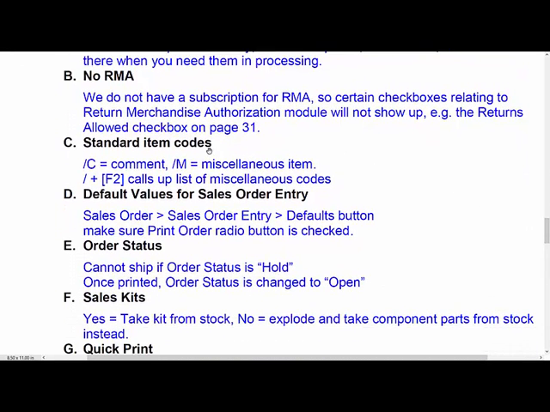Also, the standard item codes that you have that were present in AP and AR, like slash for comment, slash for miscellaneous item, slash C, slash M. And if you just do slash and hit F2, slash plus F2, then you'll get a list of your miscellaneous codes. So that's nothing new. That's the same old thing pretty much.